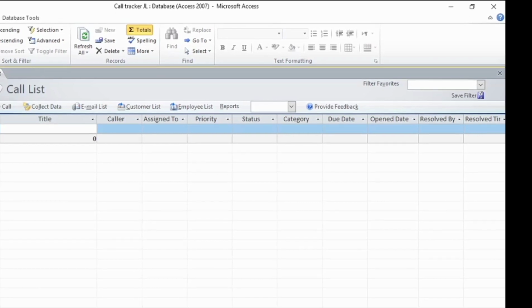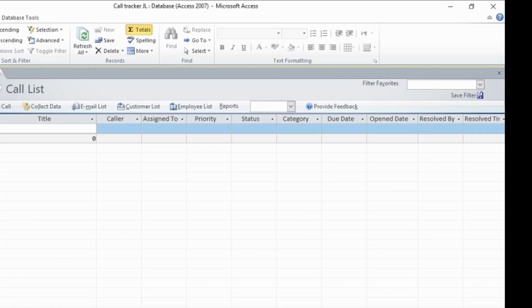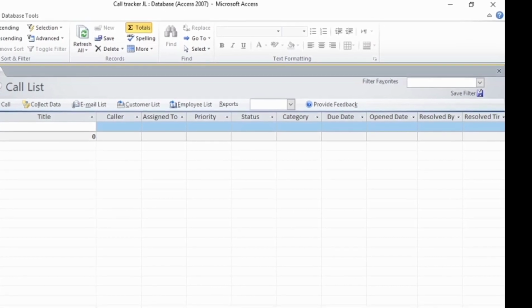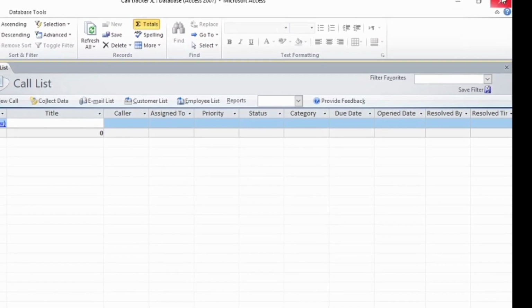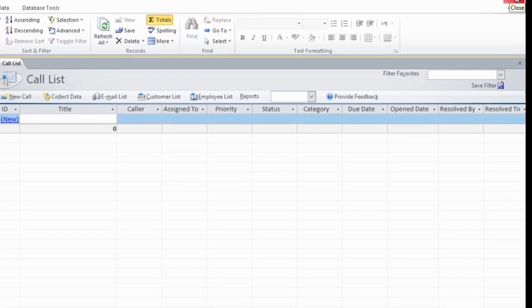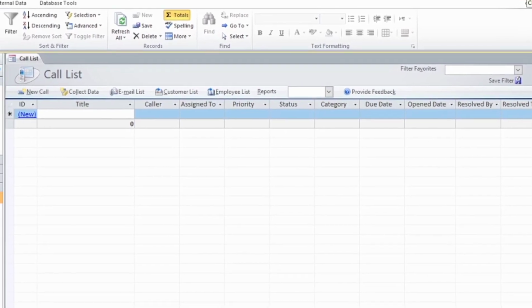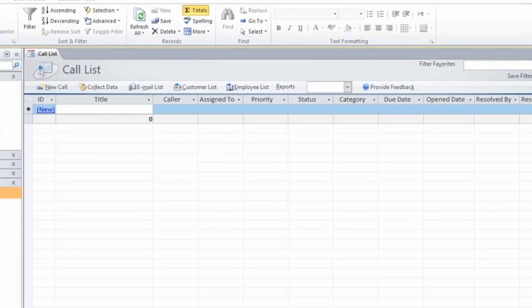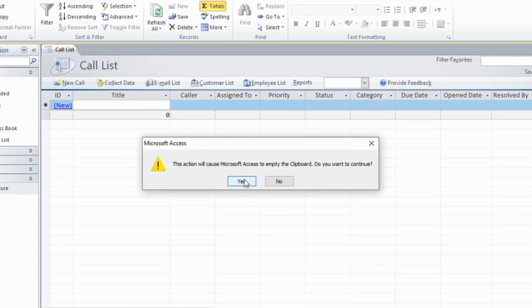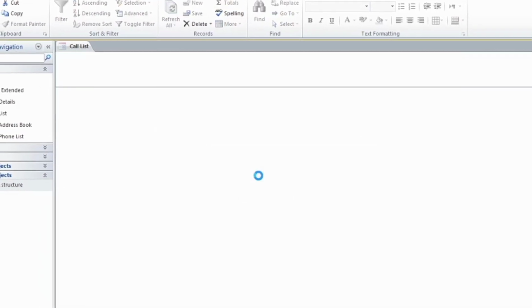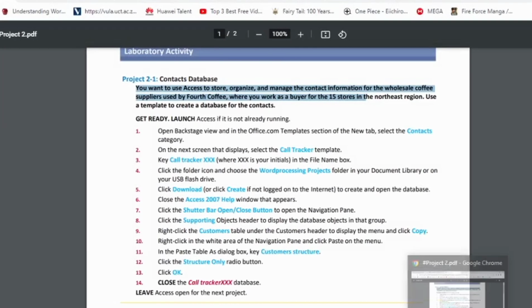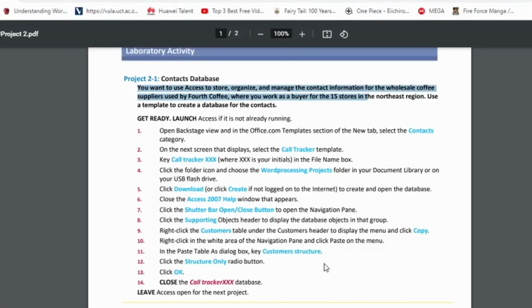Next, step number 14, close the Call Tracker XXX database. So to close this one, you have to click your close button at the upper right side of the window and just click yes. And that's it. We are done with project 2-1.